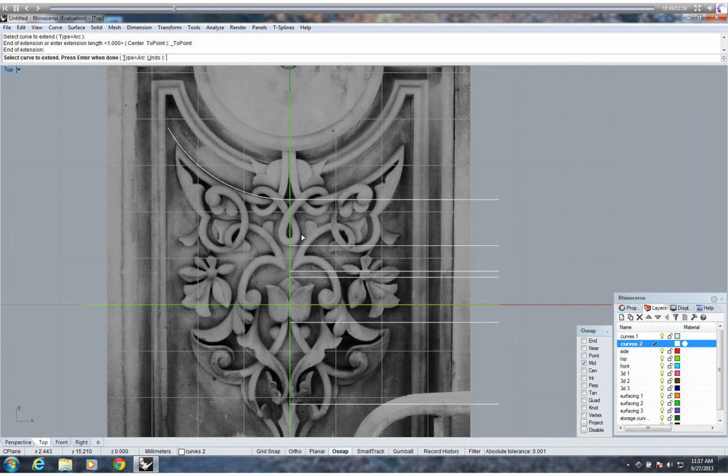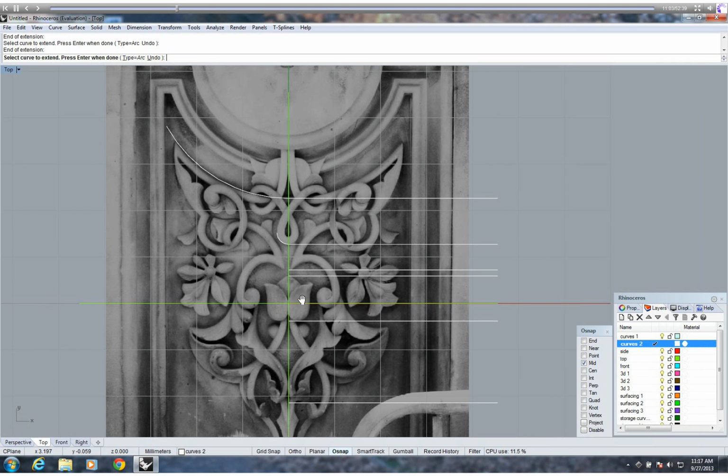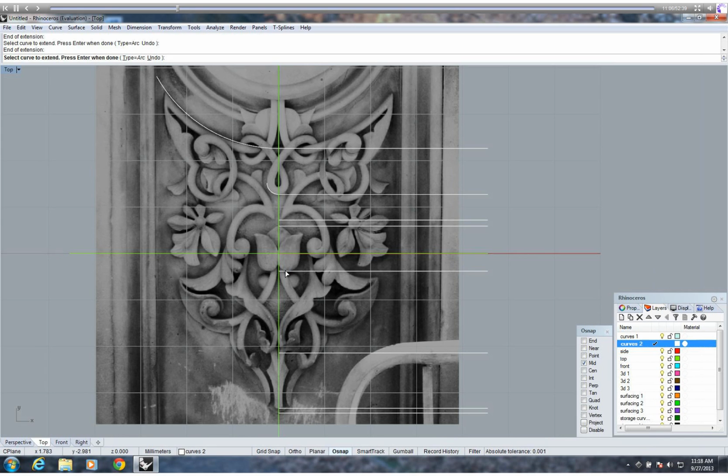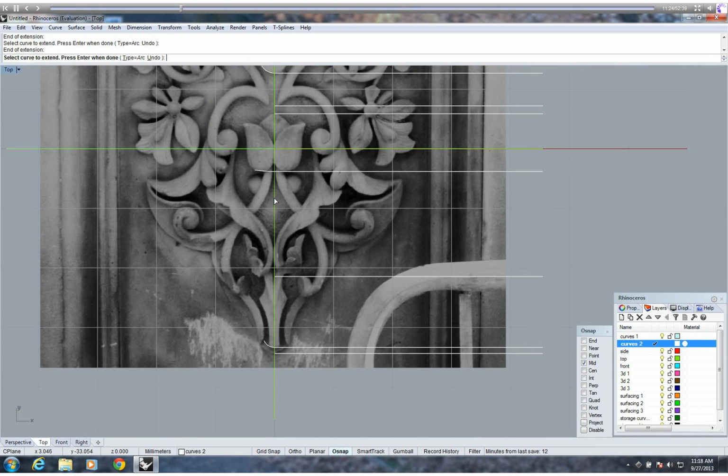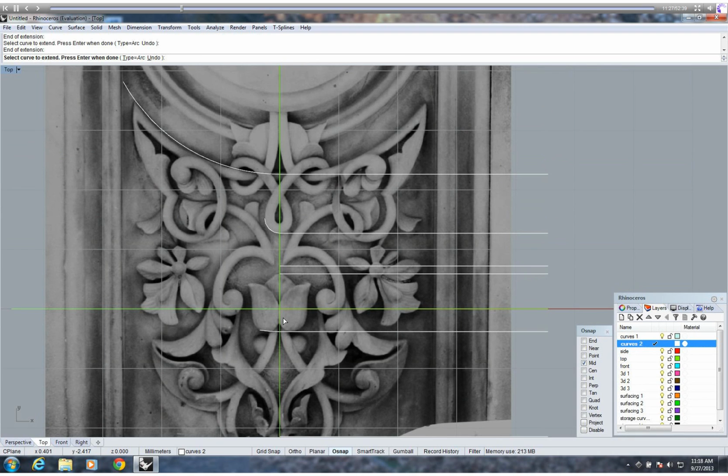Do the same thing here. The command is still going here. Only take it as far as it seems to fit. Click. Click. And click. Okay.